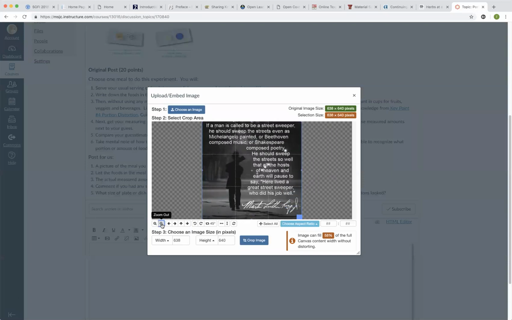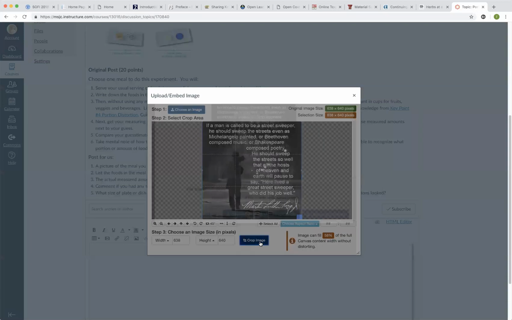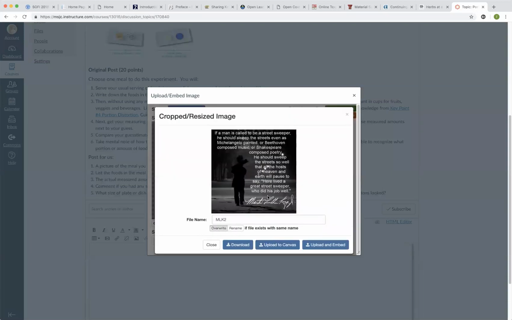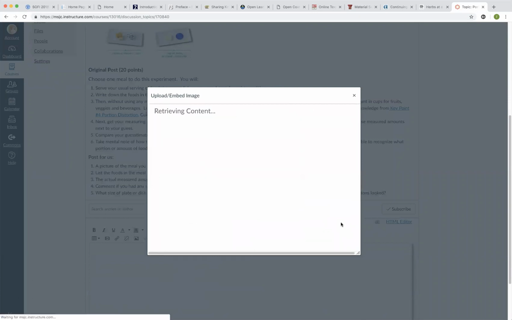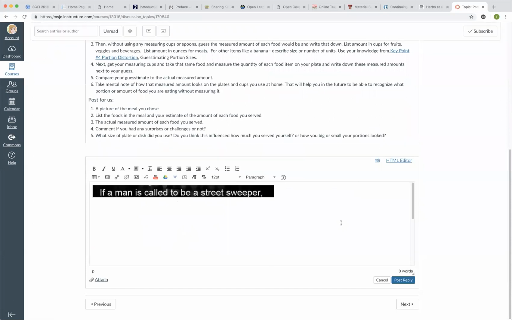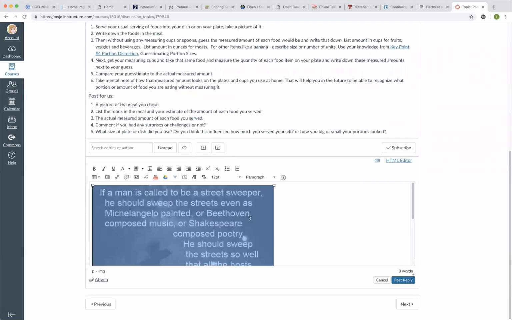I'm going to put this one back to regular, select all, and then you want to click crop image. If that all looks right, then you upload and embed. This is going to upload into Canvas and embed it into your post. It comes into your post looking like this.